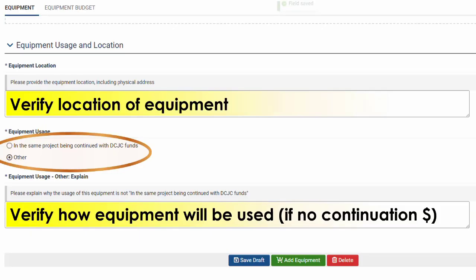If you select Other, the system requires some clarification. So please verify how the equipment will be used for the purposes of the grant, even if the grant funds have run out. For example, you might indicate that you received one-time funding for a specific piece of equipment that will continue being used by that unit or that program staff beyond the current grant end date.